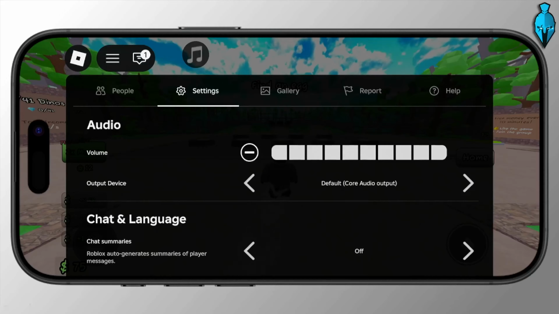If you don't see the camera option, the game may not support facial animation, or the feature may not currently be available for your account or device.